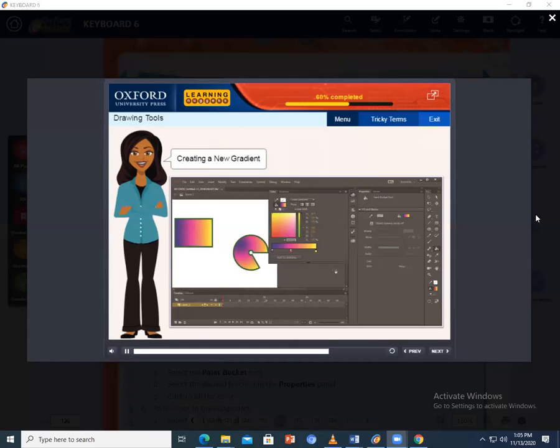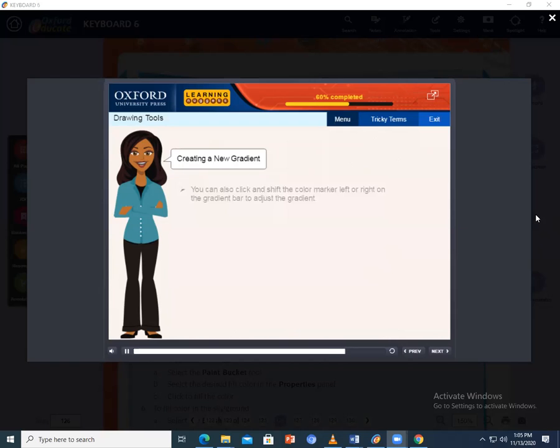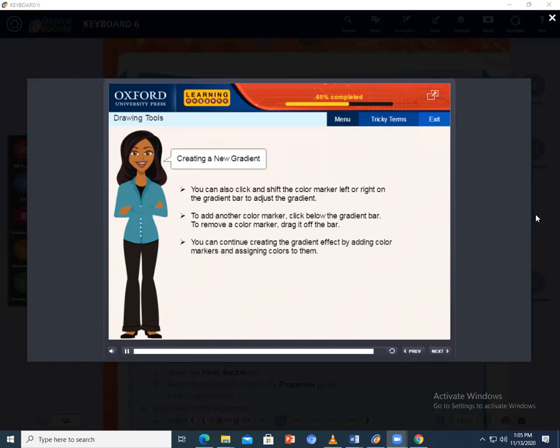Click the color markers you want to change. The color palette appears. Select a color. You can also click and shift the color marker left or right on the gradient bar to adjust the gradient. To add another color marker, click below the gradient bar. To remove a color marker, drag it off the bar. You can continue creating the gradient effect by adding color markers and assigning colors to them.